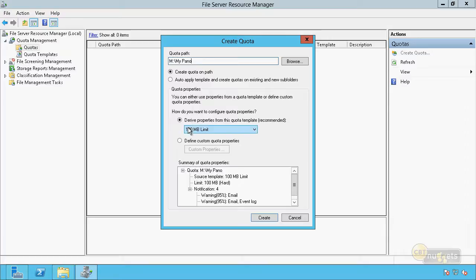Sure. And what's the requirement? 100 megabyte limit. Fine. But what's this? Auto apply template and create quotas on existing. Isn't that what I'm already doing? Well, the key here is that if I just use this item here, it's only on this path. If somebody creates some subfolders there, they will not be subject to that same quota management. So in other words, it's not inherited. It doesn't flow on down.